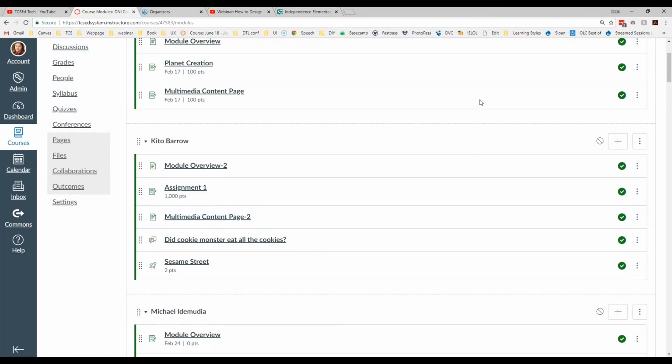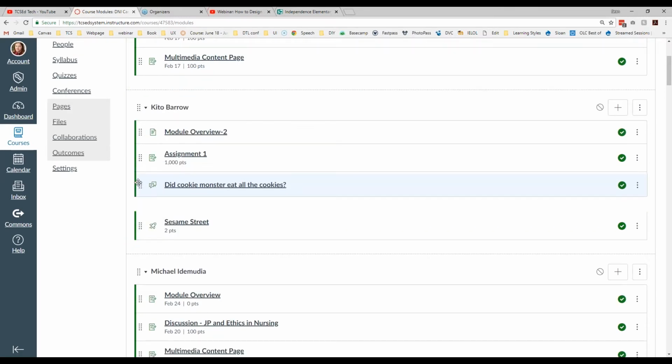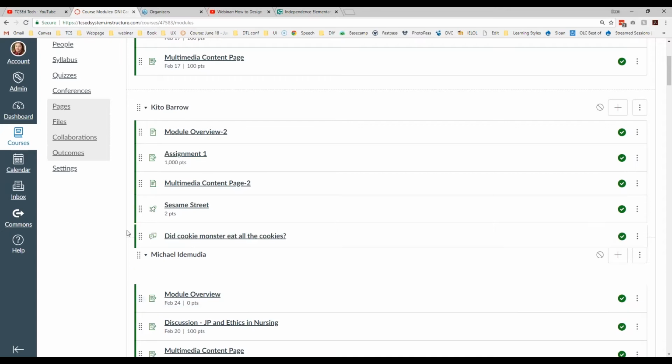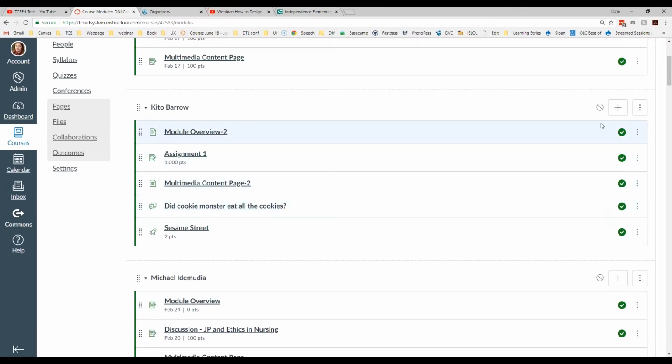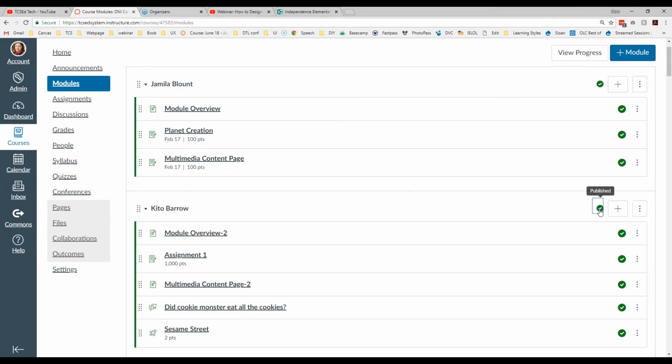As the instructor, the students, they don't see it the same way. It's just set for them, but you can drag and drop. You can move things from one module to another module. Anything that is like a circle with a line that's a slash through it means it's unpublished, and students can't see that. Even if the page is published, if the module is not published, then they won't be able to see any of this content until it's published.